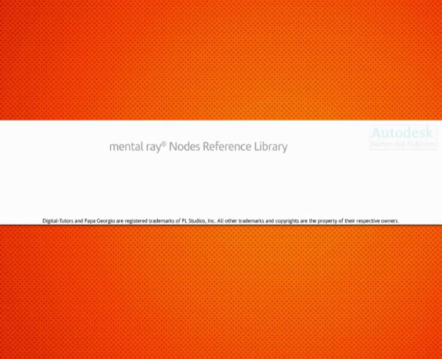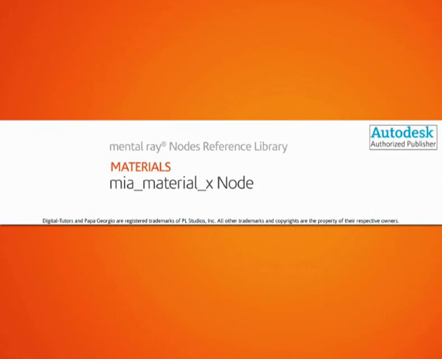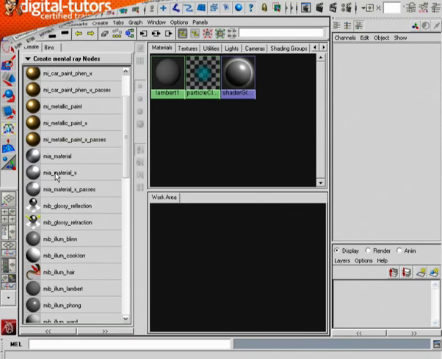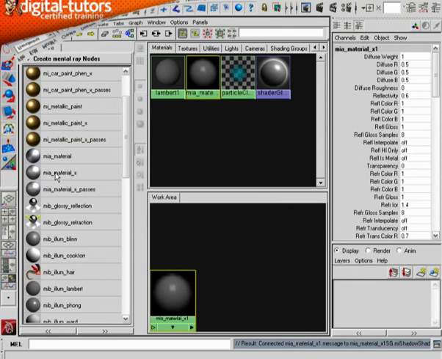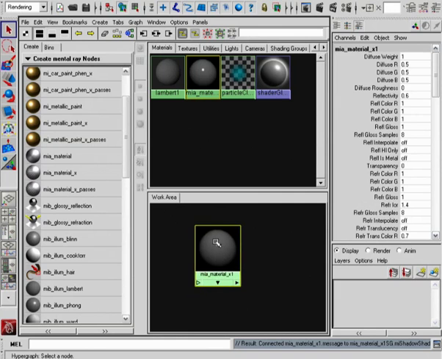In this lesson, we'll discuss the uses for the MIA Material X. The MIA Material X is really just a variation of the MIA material. This is a version that was introduced in Maya 2008, and as far as the overall functionality between the Material X and the original material, there really is very little difference.